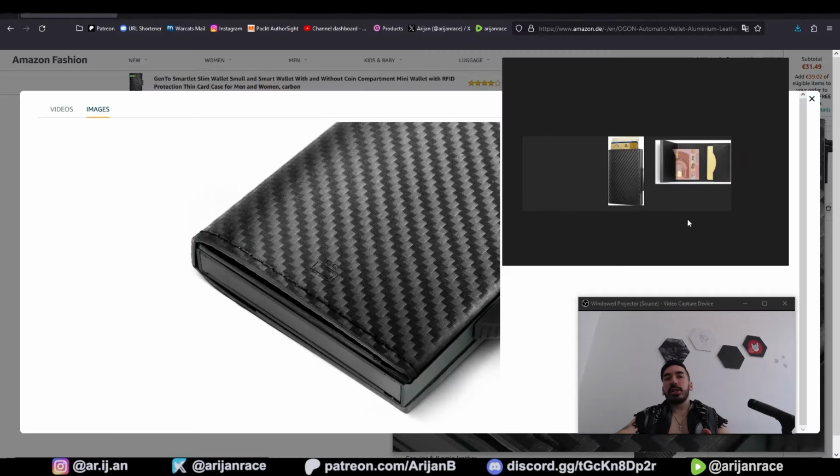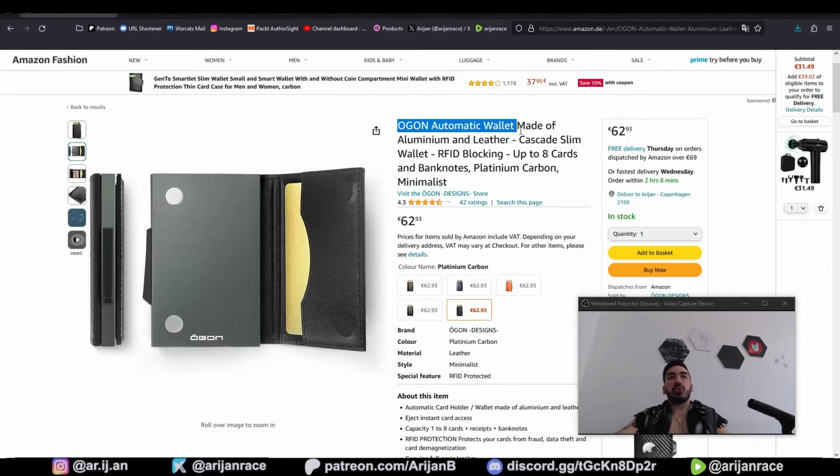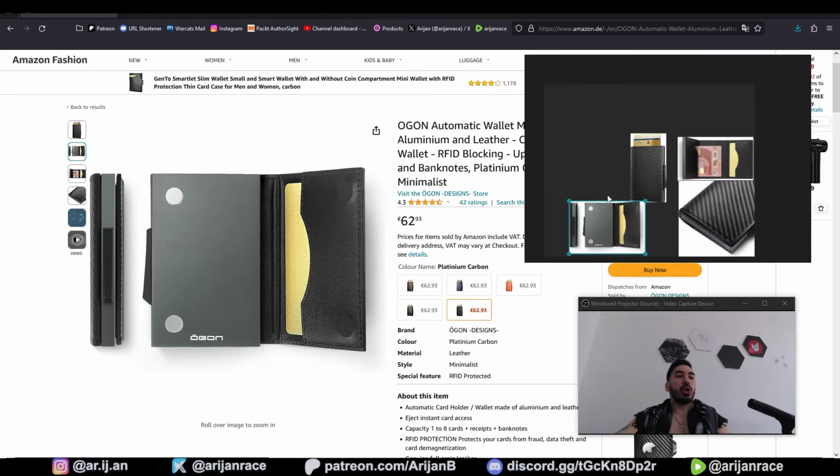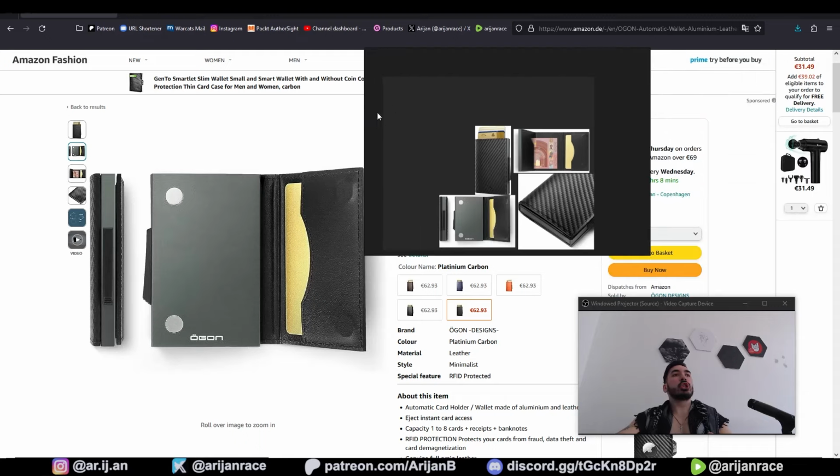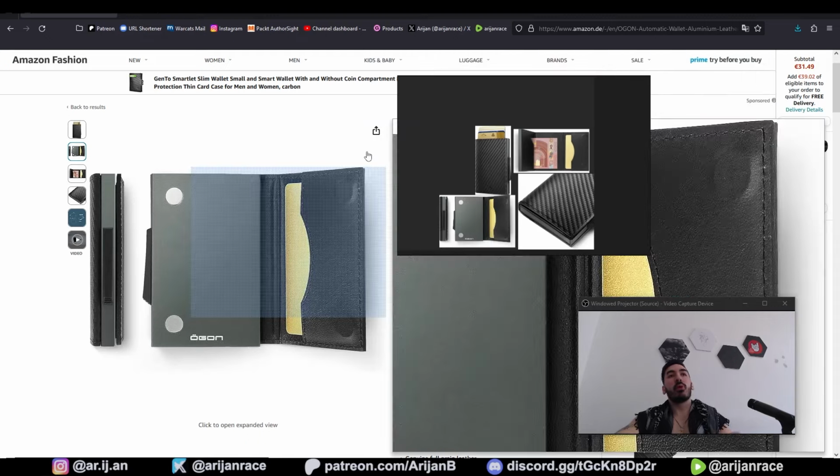So I'm going to try to throw in as many pictures as I can. You might even have to search for this product on Google Images. I don't have to do that because I don't need any more pictures. I got this product right in my hand right here. You might also have to go to right click, mode, and check always on top to make sure that this always stays visible on top of any other program you have in the background.